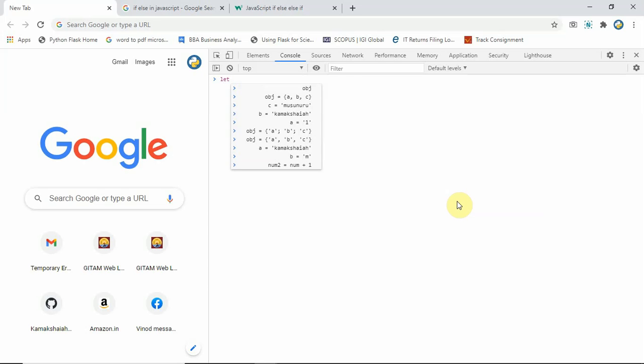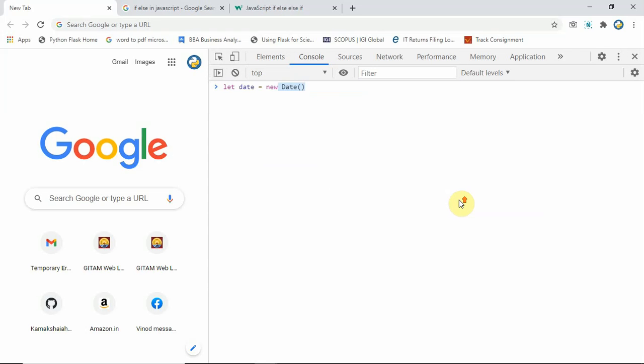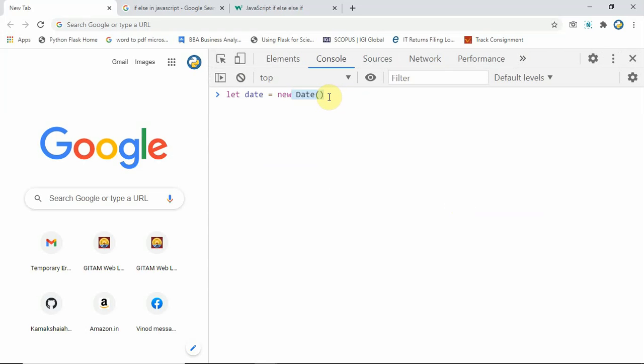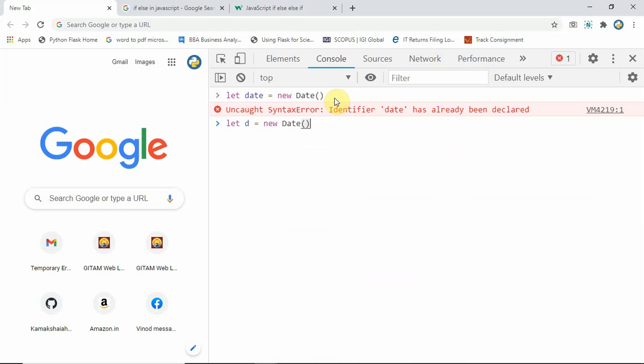So first let me define date is equal to new Date. This Date is the class of the date object. This is an object, this is a class. So it is already there. Let me take let d is new Date, because now d is a Date object.